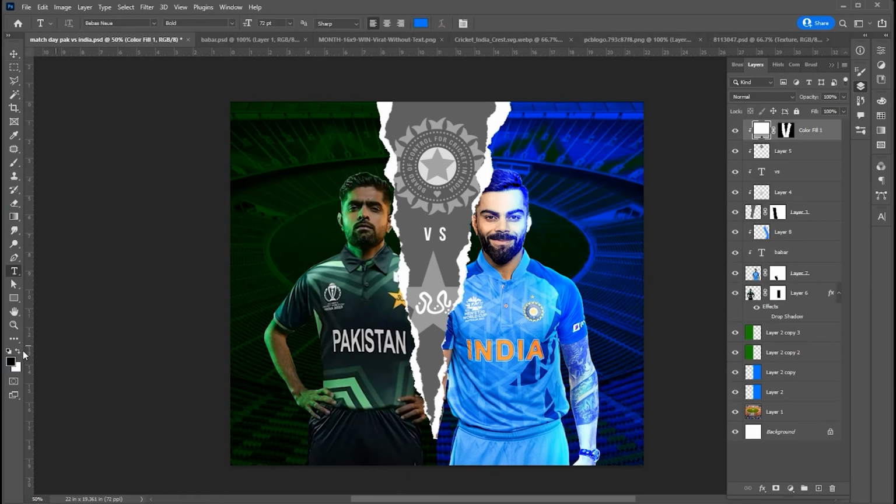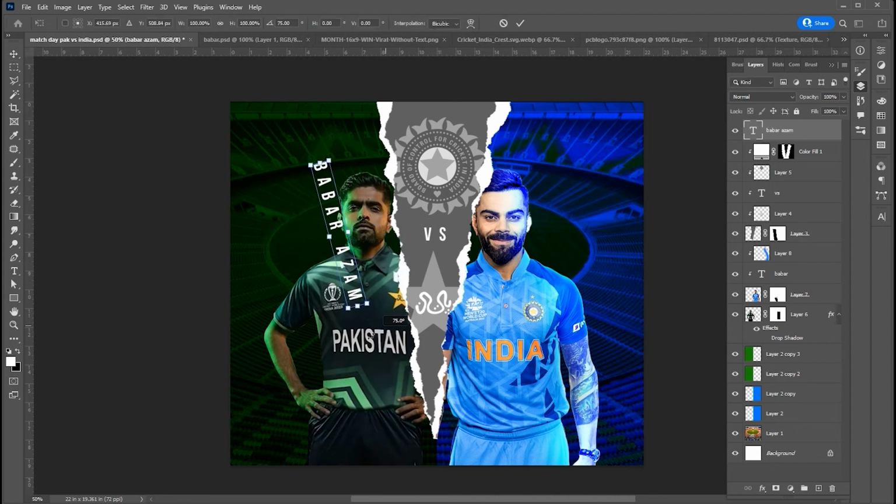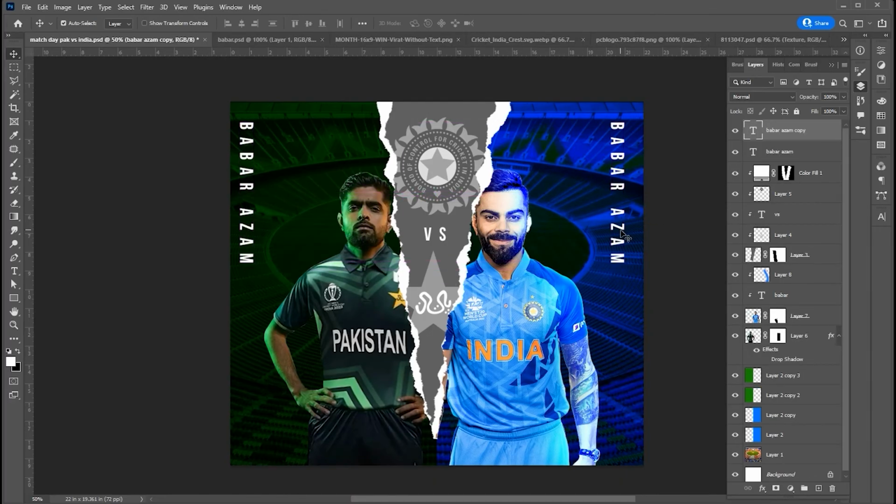Select the Type tool again and type the names. First, I type Babar and set it here. Hold the Alt button and create a copy of it. Double-click on it and change it to Virat Kohli.